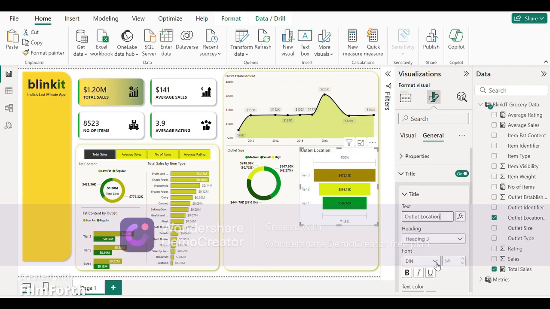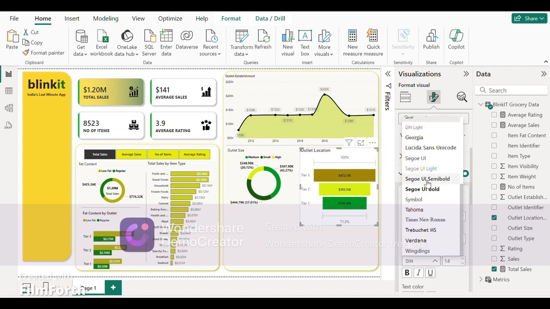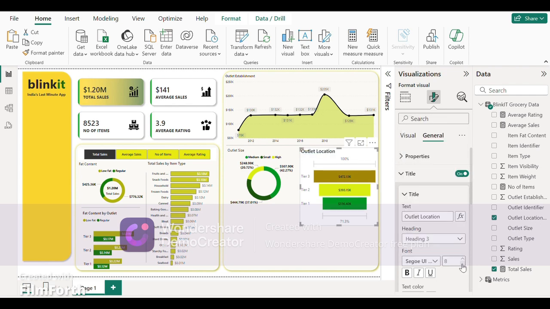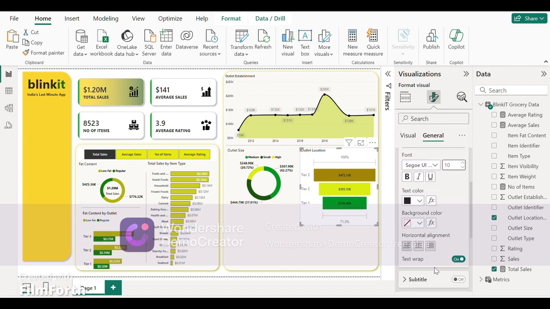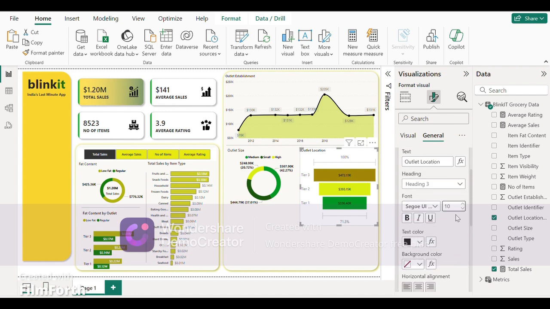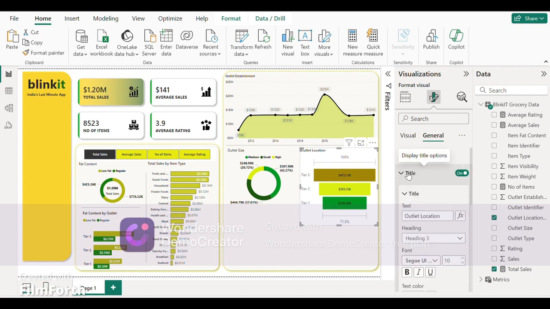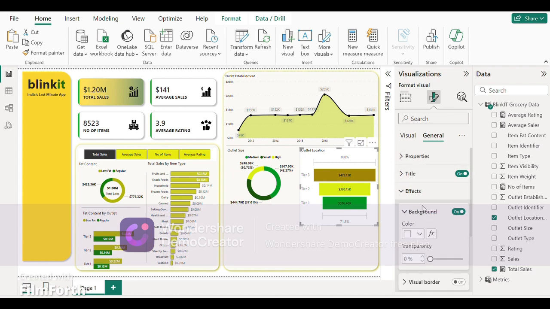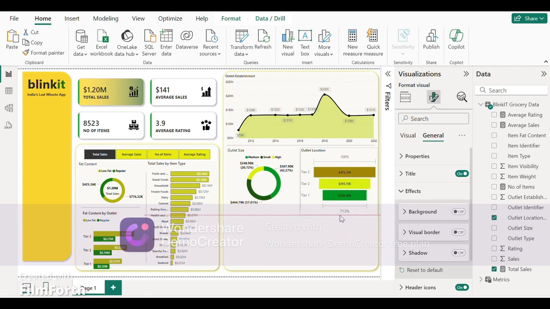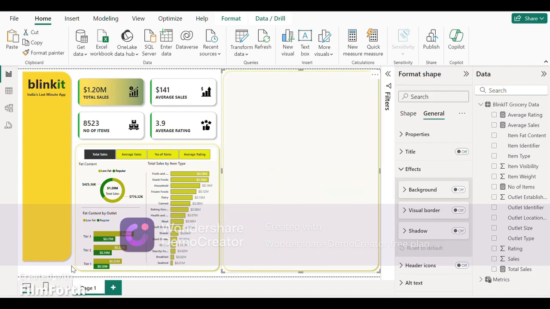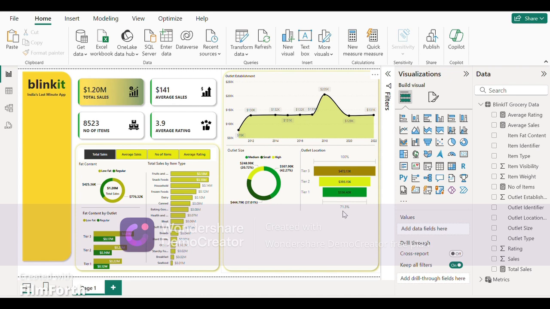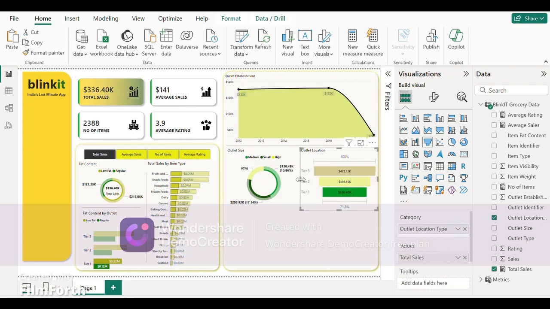Go to title and change the title to outlet location. Change the format to Segoe UI semi bold, reduce the size to 10. Background should be off. Okay, so I think I'm done with this. Let's reduce the size and place it nice and clean. Okay, so it looks good.